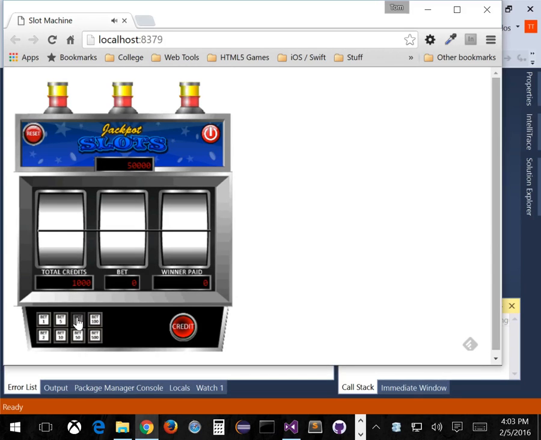I click a button, I bet some money, 25, and I click spin. That's the change. So instead of going from a non-UI, I'm going to a UI view of the same thing. That's lucky. I don't know how I won that. Let's try it again.